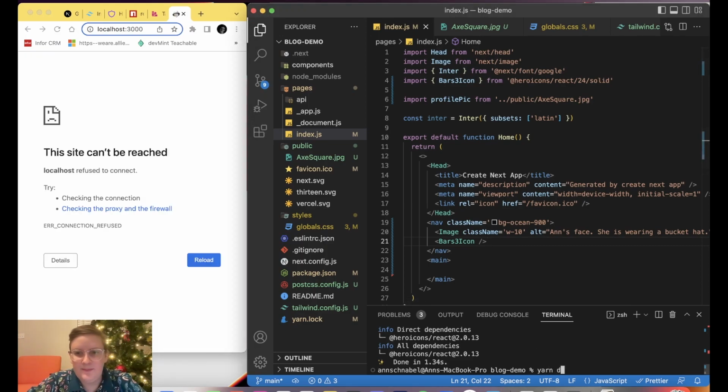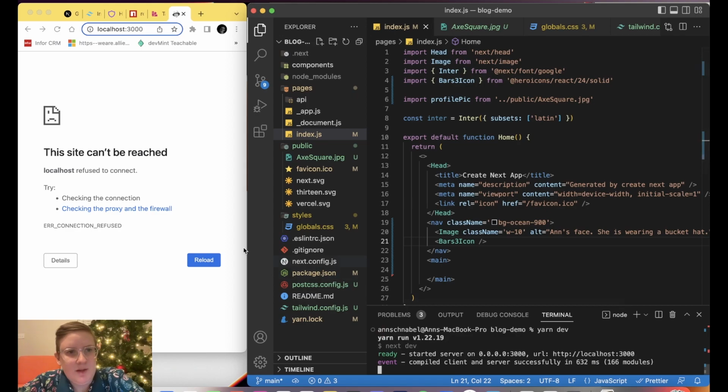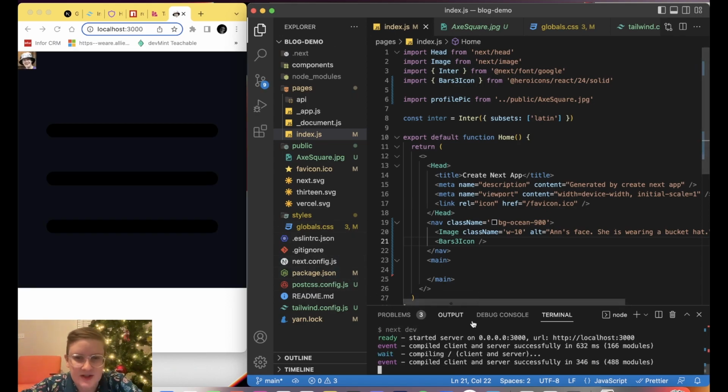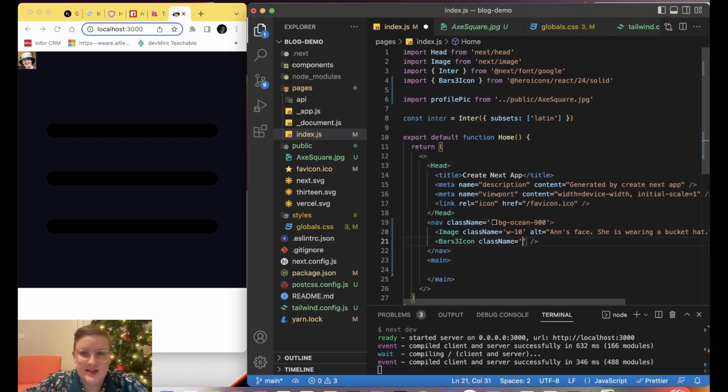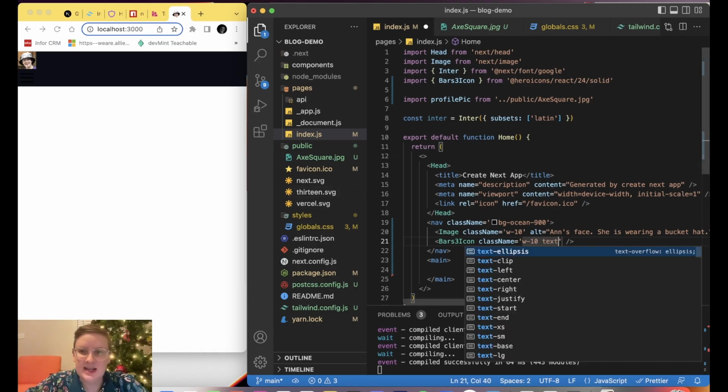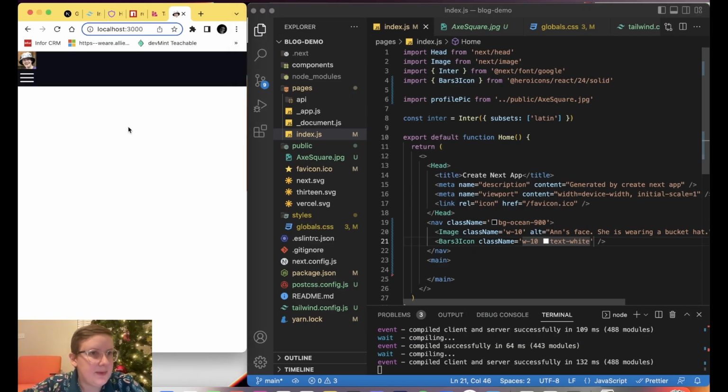we need to yarn dev again. Forgot. If you ever get this, it's probably because you're not running yarn, or you're running your script that shows it in the browser. And here is our icon, but it is huge. So let's go ahead and say width 10, that's 40 pixels. We're gonna say text white so we can see it. Now you'll see it's the exact same size as the profile picture here. That's desirable.